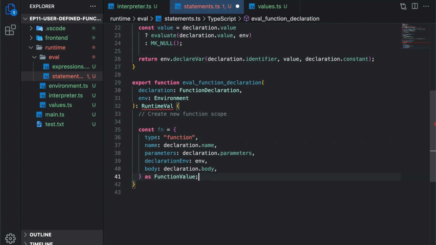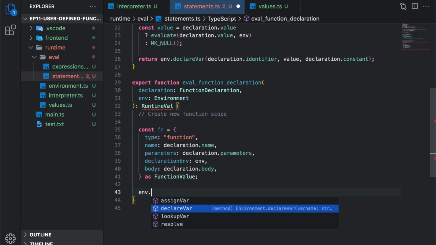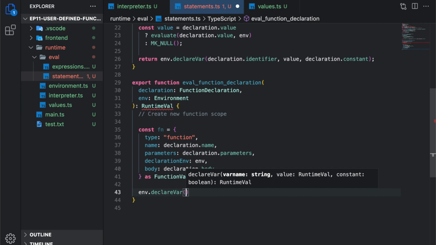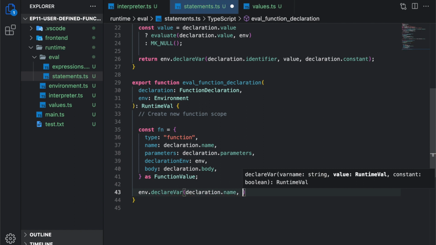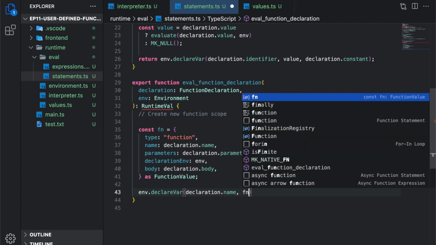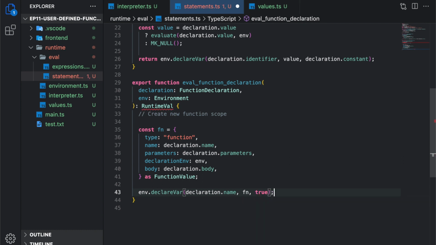So now what we need to do is, given this declaration environment, we need to define the function. So we're just going to do env.declareVariable, right? What we're going to do is declare the variable as declaration.name. So this is the name of the function. We're going to declare it as fn, and we're going to give it a constant value of true, because we want to declare the value like so. And all this is going to do is then return fn. So we're just going to do return declaration var. And there we go. That's all we have to do to actually create our function.